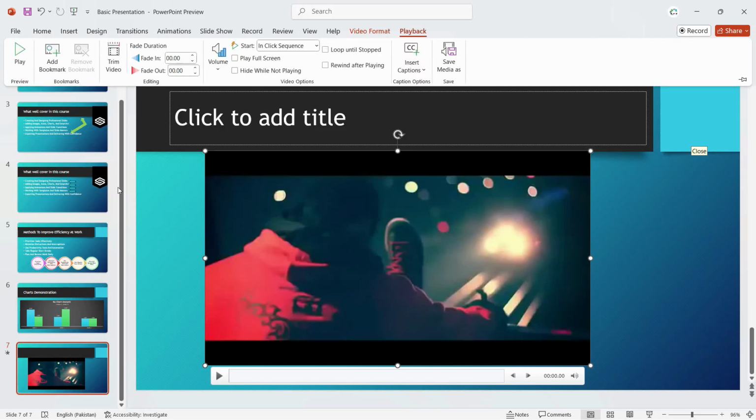Let's explore playback. Now, playback is all about the settings. However you want to keep the default settings, if you want to keep the volume medium or low, play full screen every time, hide while not playing, and all of these options, it's pretty straightforward. So I'll not explain all of this to you, but you can use all of these. You can even trim the video. You can also loop this video until we manually stop it. You can rewind after playing, and all of that stuff can be done.